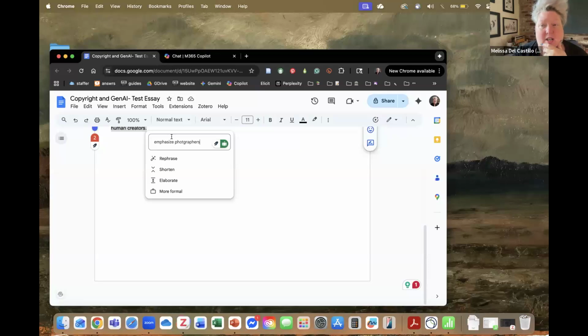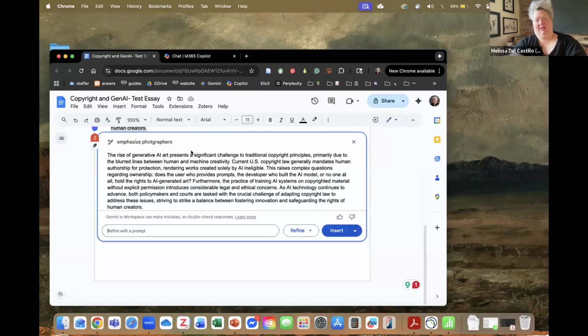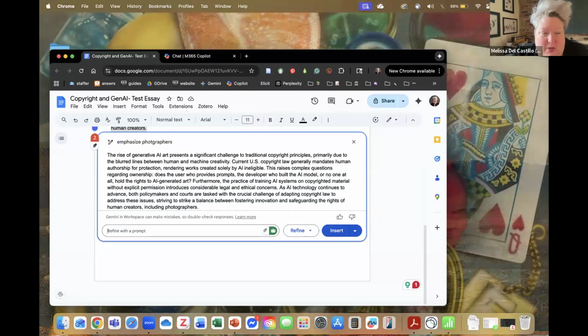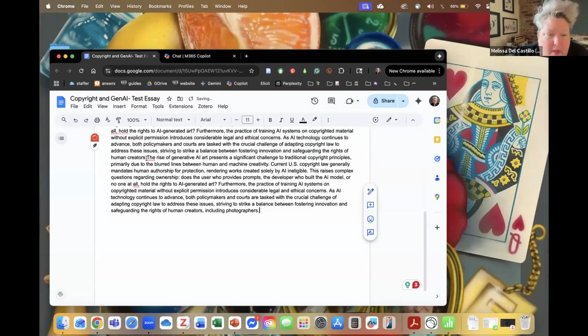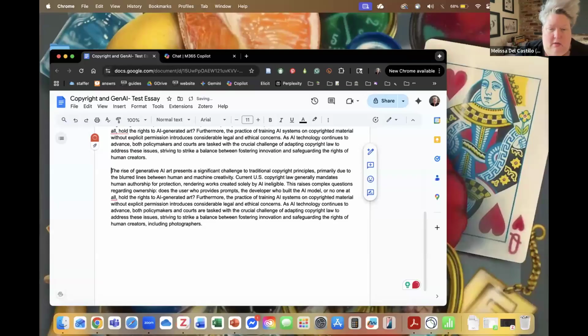And as you can see, we're going to go over Quillbot, but I do have a couple of AI assistants kind of working together, so you might see them pop up. Okay, so now this is looking at safeguarding the rights of human creators, including photographers. So let's add this one in here. So it's really easy within Gemini to work with the text.